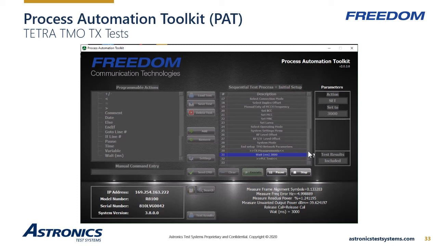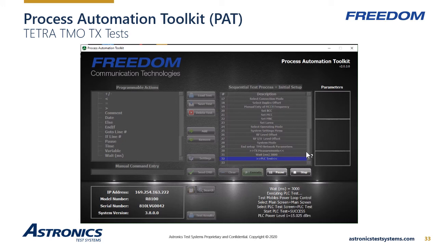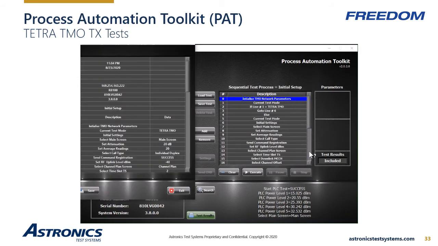Release the call after the TX measurements are made. We're now going to test the power loop control. So it will step through the 5 levels of power loop control. Plus 15. Plus 20 next. Plus 25 after that, then 30 dBm, and lastly the highest power level of plus 32 dBm. And that's the end of the test.